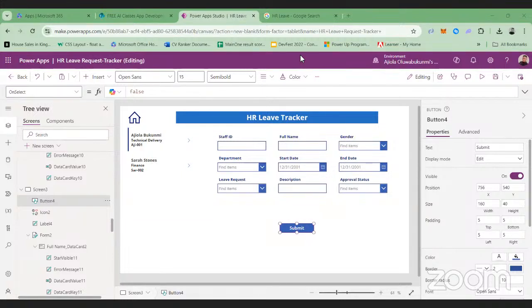So Amarachi is asking, is automation part of this training? Yes. Tomorrow and Friday, we should do a bit on automation. We should do a few things on automation. We'll automate a process tomorrow for the HR to receive all these requests in his or her mail. By the time a staff clicks on submit, the HR will get the notification in his or her mail. Yeah, we'll do an automation tomorrow.